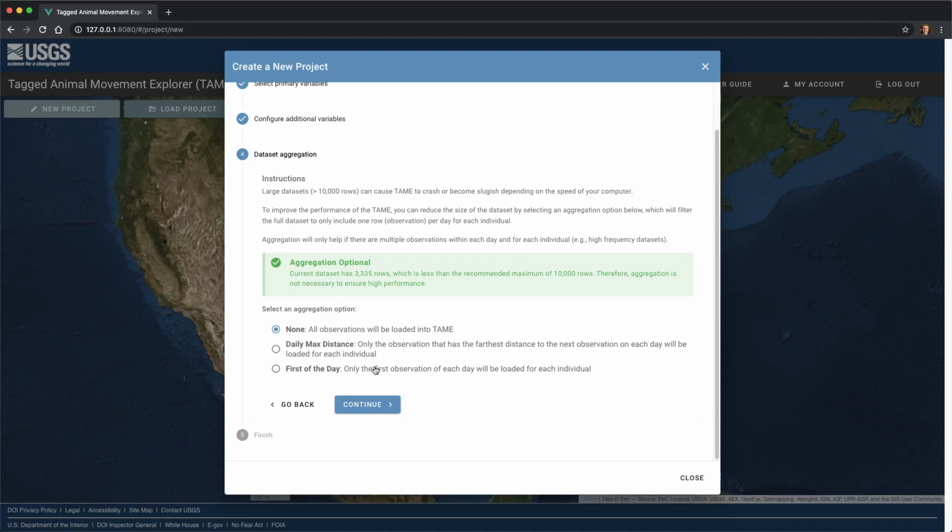However, in many cases, these large datasets contain high-frequency data where the locations were recorded at sub-daily or even sub-hourly intervals, say every 15 minutes. And since it's usually the larger scale movements that are of interest, aggregating the dataset to daily time steps can reduce the number of rows while also preserving large-scale spatial and temporal patterns. TAME provides 3 options for dataset aggregation.